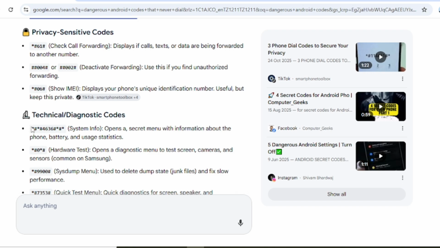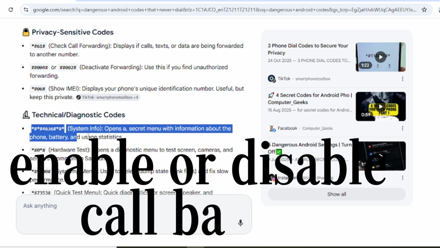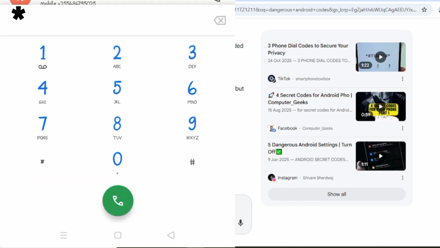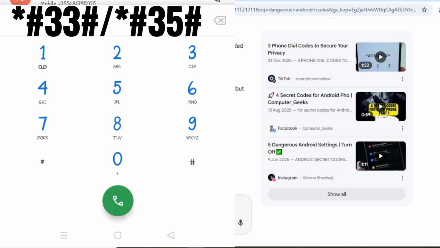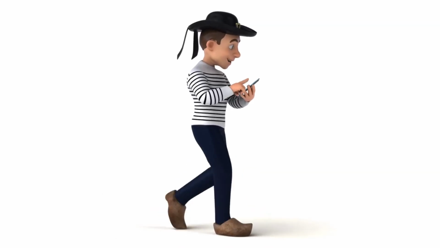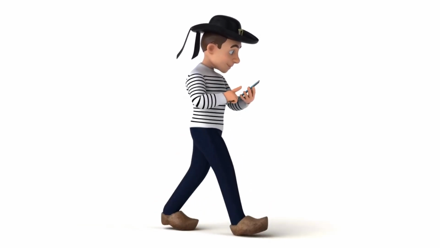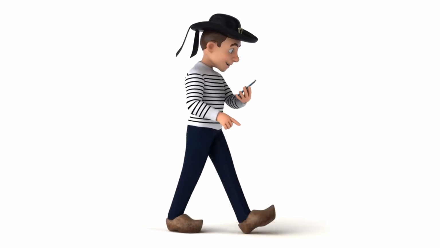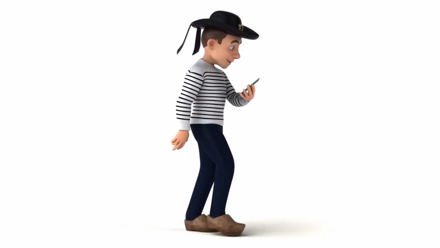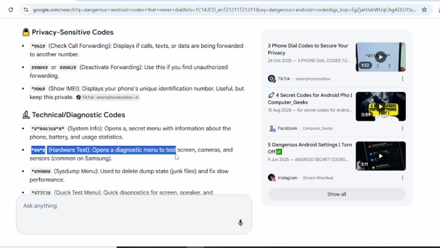The seventh code is the one which can enable or disable call barring. And this code is *#33# or *#35#. This can restrict all outgoing or incoming calls at the network level, potentially making your phone unusable for communication. Don't use this code and never try dialing it for any reason.